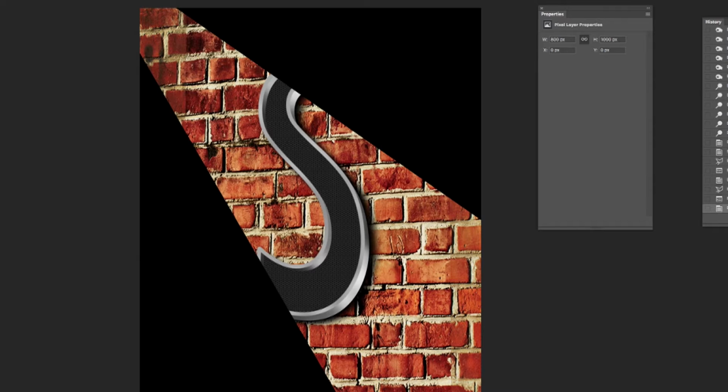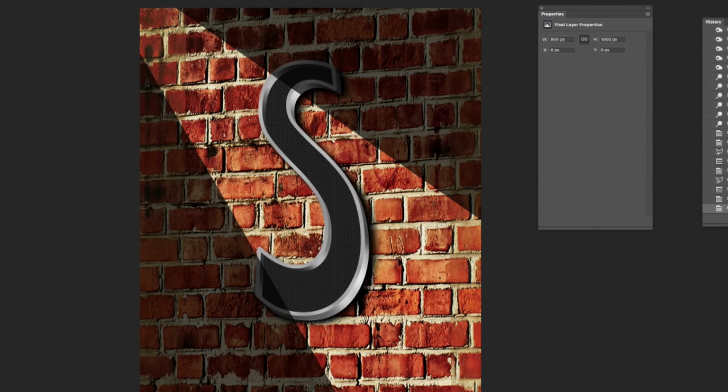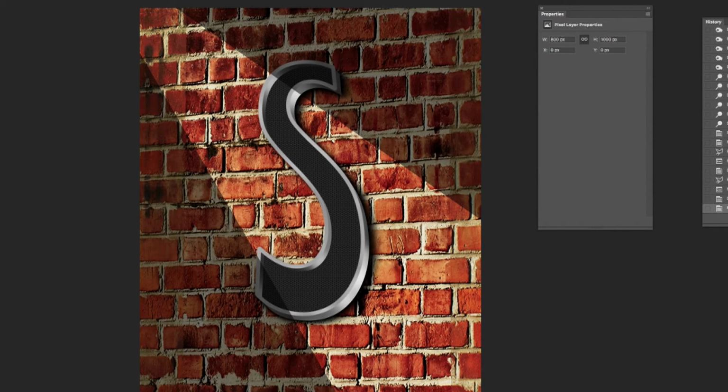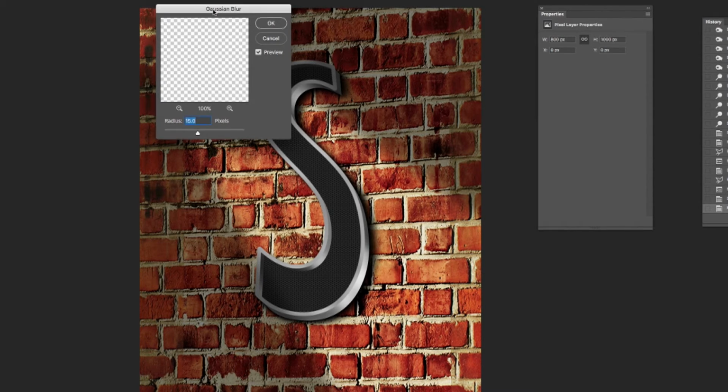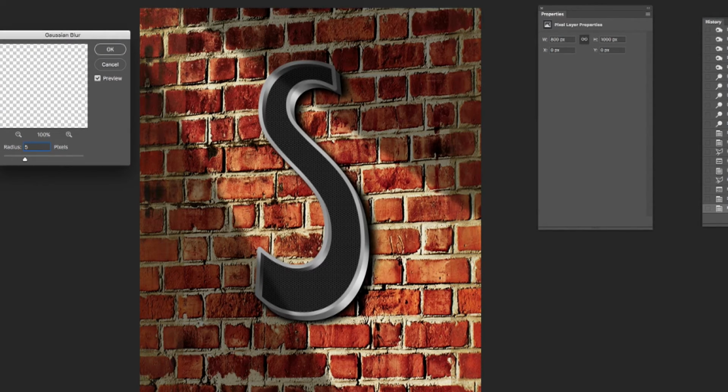Now I can't see anything, but if I turn this opacity down, it looks like maybe there's a window up there shining down. And I might blur it a little bit, Filter, Blur, Gaussian Blur. And, ooh, that's too much. Let's maybe keep it at 5-ish.